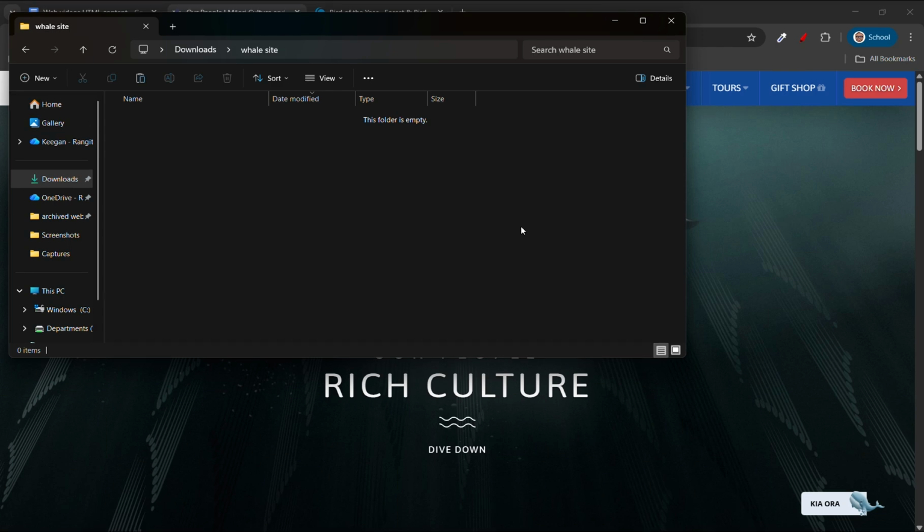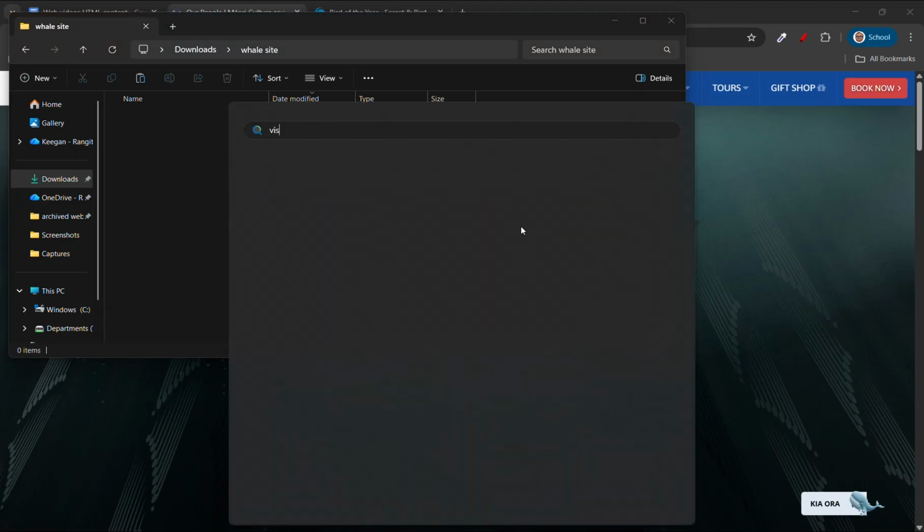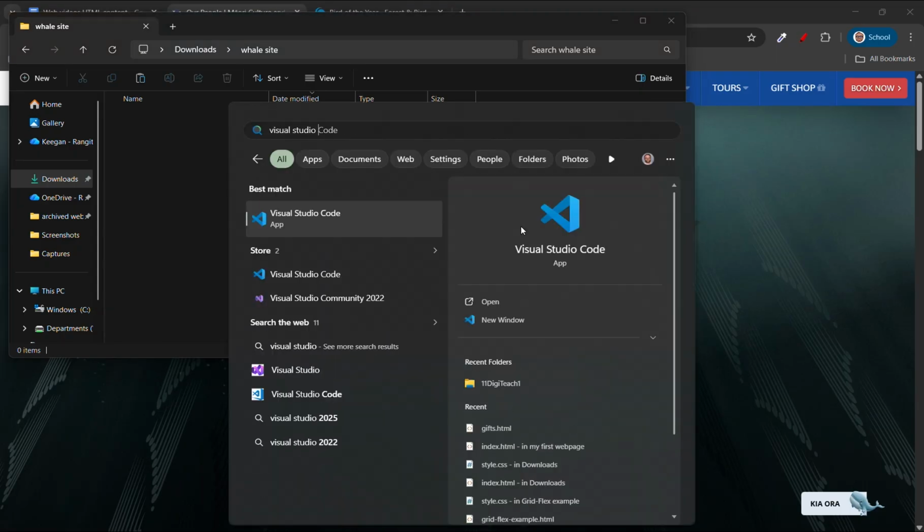What am I going to use? How am I going to build a website from here? Well, I am going to use a program called Visual Studio Code. Visual Studio Code is made by Microsoft, and it's a really good one to use because it's free. Anybody can use it. You could use it on your home laptop if you want to build your own website.